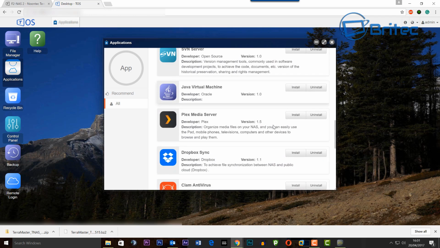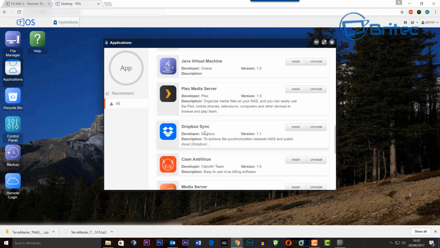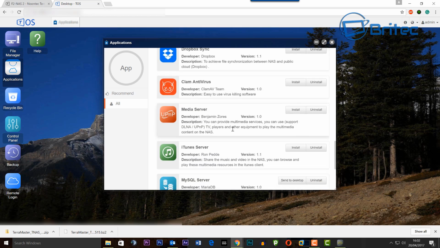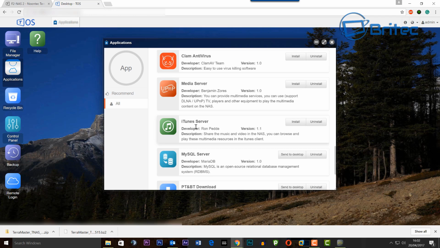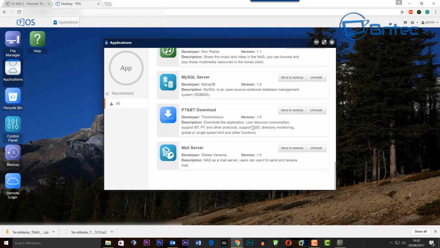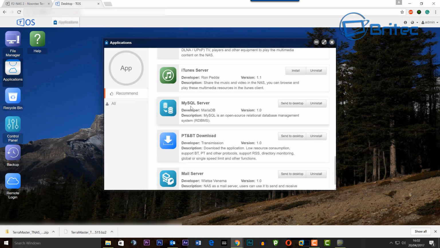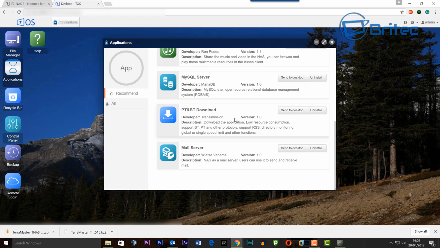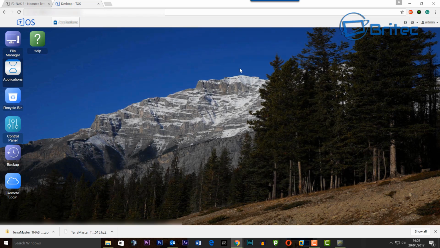Java virtual machine, also PLEX media server, which is for all your media stuff like your TV shows and stuff like that. You've got Dropbox sync here and media server as well, iTunes server. And you can see there's loads of good stuff on here. And they'll be adding more to this at later dates, as you can see. And also mail server there as well. And these are just the recommended ones that you can use. But I'm pretty sure that you'll find that there's plenty there for you to use.